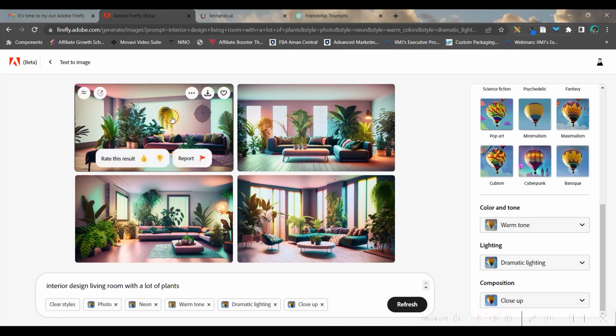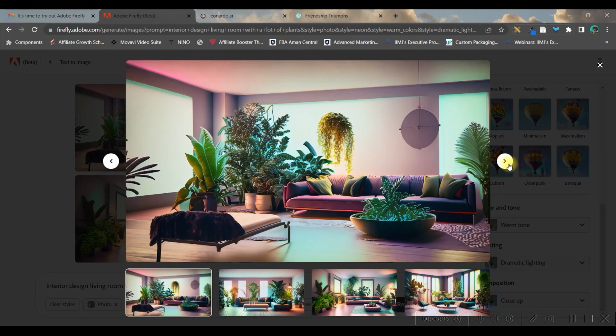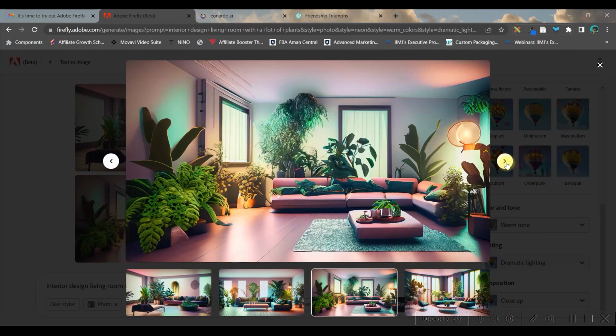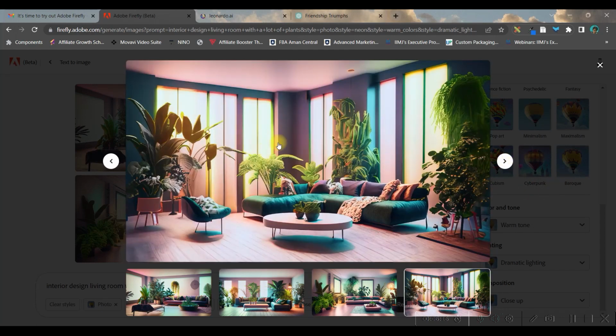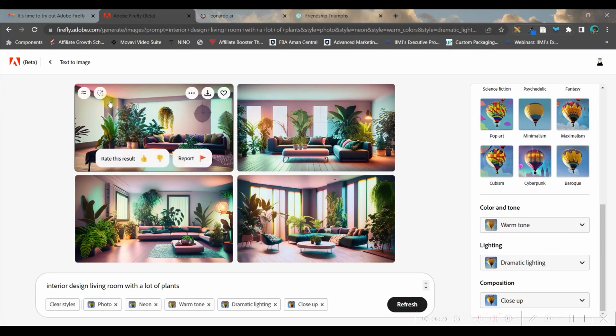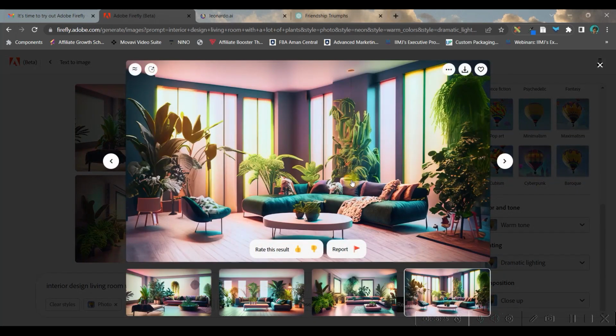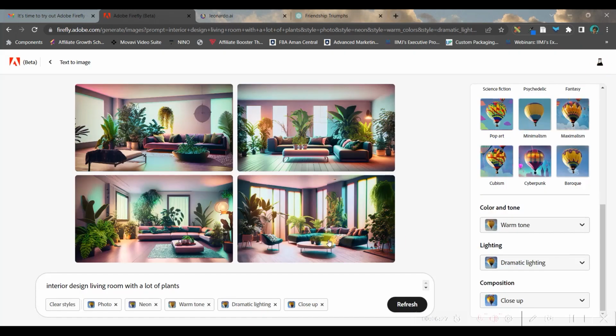Can you believe it? That image has been modified to these beautiful neon effect images. So these are amazing, right? You can give it a thumbs up if you like any of these. Now let us see other things. Suppose out of these four, I like only this one. So what other things can we do?